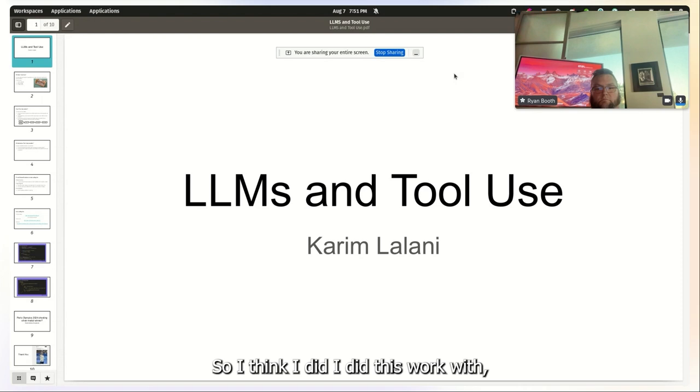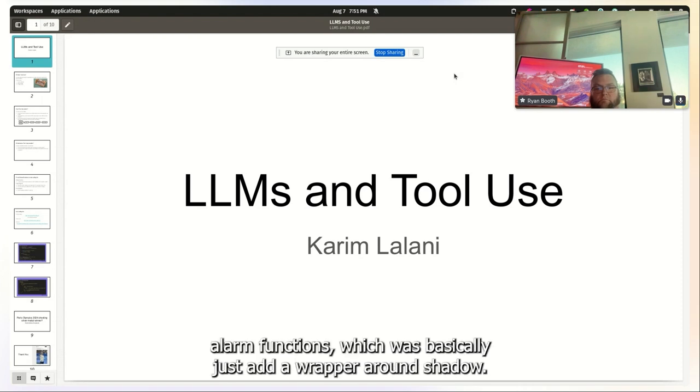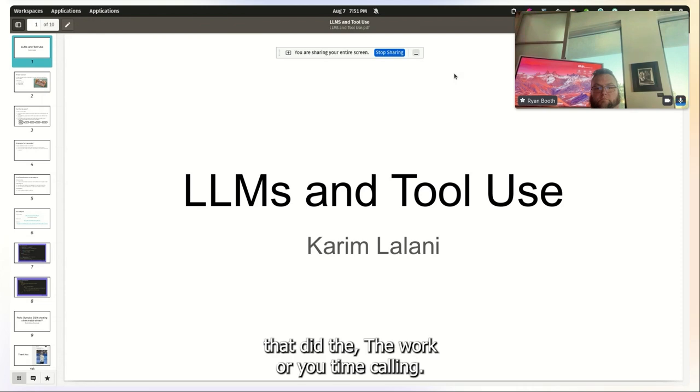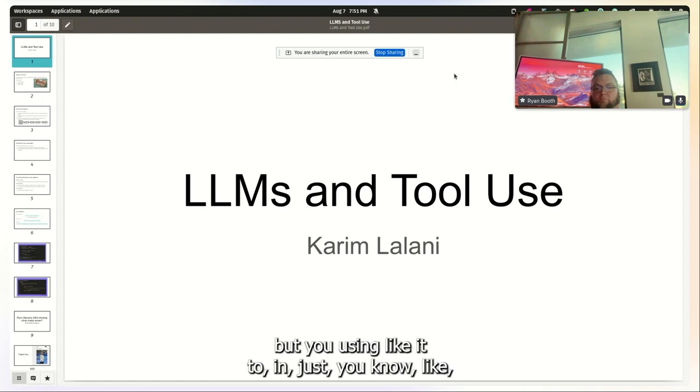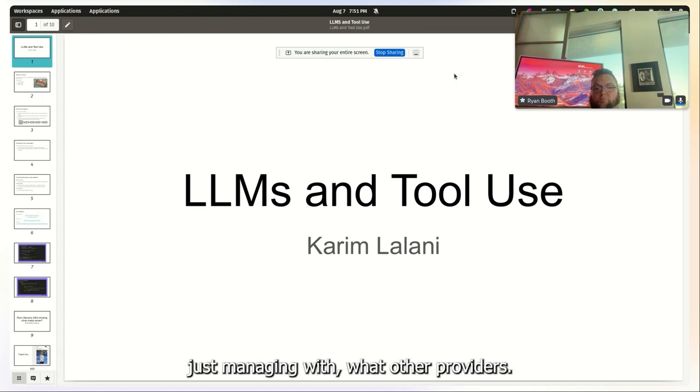So I said, okay, I did this work with Llama functions, which was basically just adding a wrapper around Shadow that did the work to cover for bind tools and with structured calling, which actually is extracted into a Python function that I could just then wrap around other chat models. You're using that as an interchange with the interface with other providers. So the chat model and chat NVIDIA big chat models for NVIDIA's React and then what.